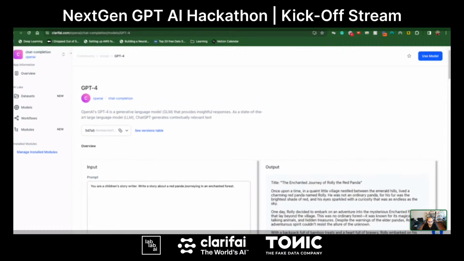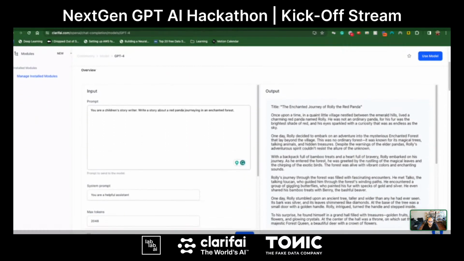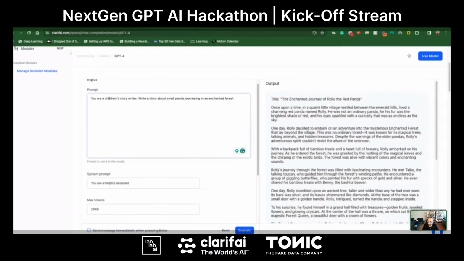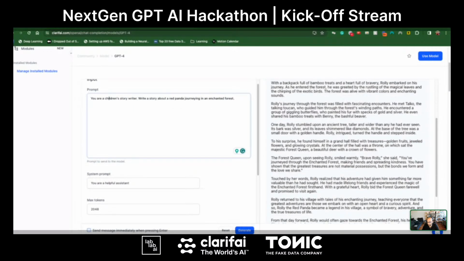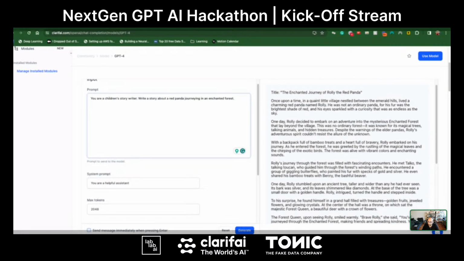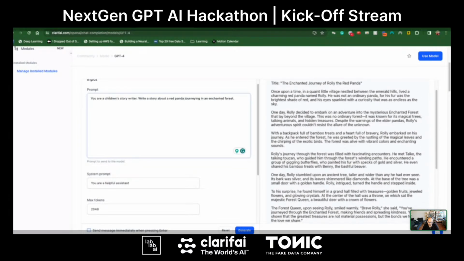Once you load up GPT-4, you will have a model card page like this. I'm giving it a very simple prompt. I'm saying you're a children's story writer. Write a story about a red panda journeying in an enchanted forest. Now, this text is what it's returned to me, and I read it and it looks pretty good. And this text itself would also be returned in a JSON object.